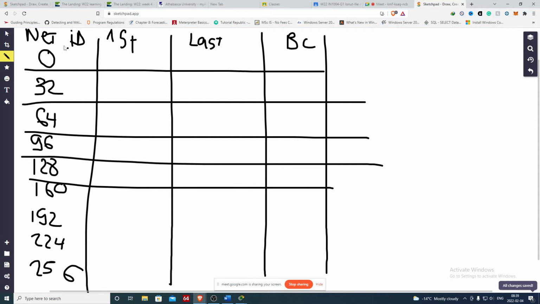So the first usable IP address is 1. The broadcast is the next net ID minus 1, which is 31. The broadcast minus 1 is 30. Question: how many IP addresses from 1 to 30? How many IP there are? Anyone? How many IP are between 1 to 30? 29. So 30, right? So these are 30, right?